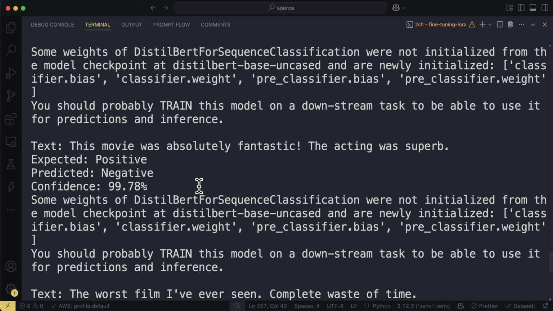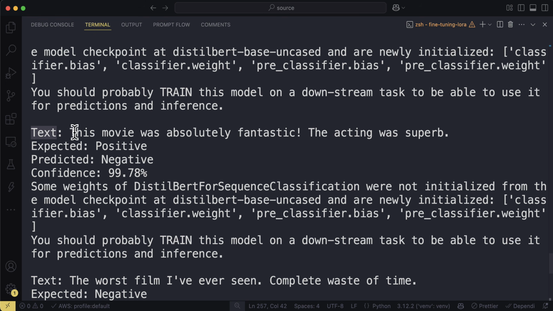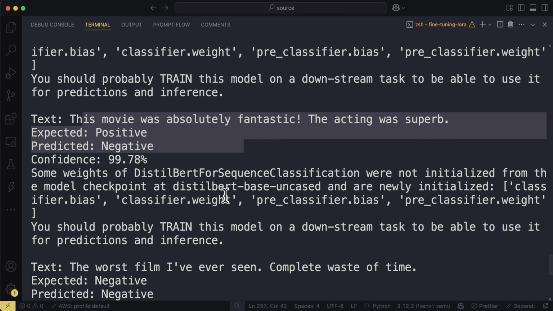All right. So the text we passed along was, "This movie was absolutely fantastic. The acting was superb." Expected is positive, and predicted was negative. So this is not good. It means maybe we need to do some more training because it wasn't able to pass on that one. The confidence that the model gives is 99.7%. So it's very confident that this is negative, which is not true, right? But that's part of training.